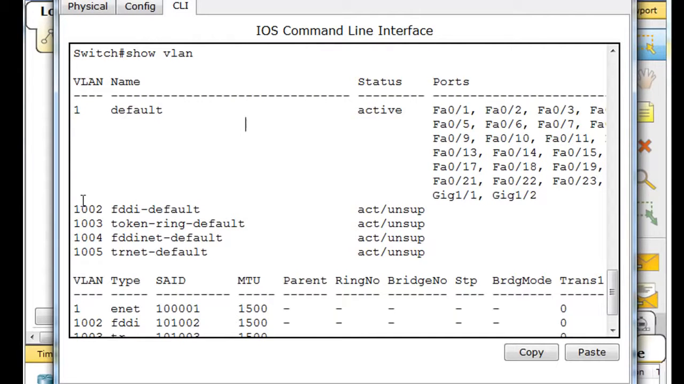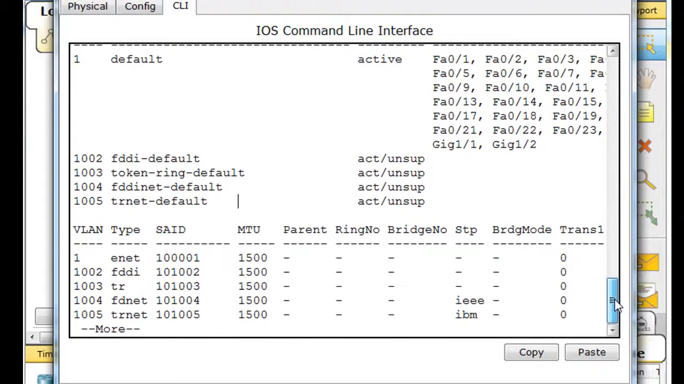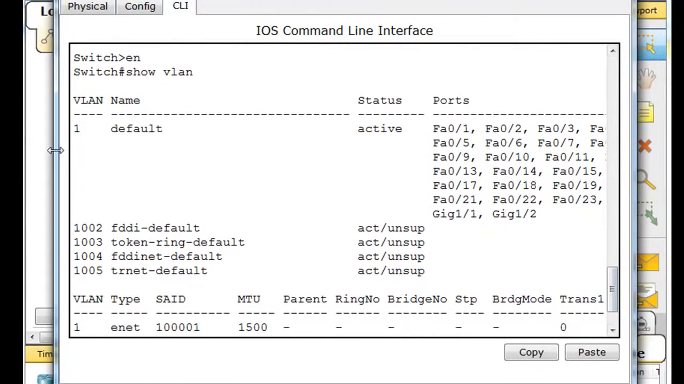And then you can see we've got some other built-in default VLANs here. We've got VLAN 1002, 1003, 1004, and 1005, and 1002 is for FDDI. 1003 is for token ring, and then you've got another FDDI and another token ring, and these are there for basically backwards compatibility with these older forms of networks, right? And you cannot delete these. These are the defaults. So you cannot rename VLAN 1. It's always going to be the default VLAN, and you cannot delete VLAN 1. And same goes with these other VLANs.